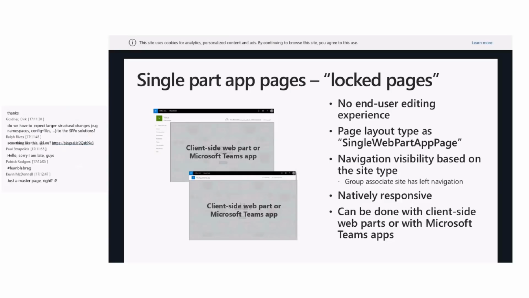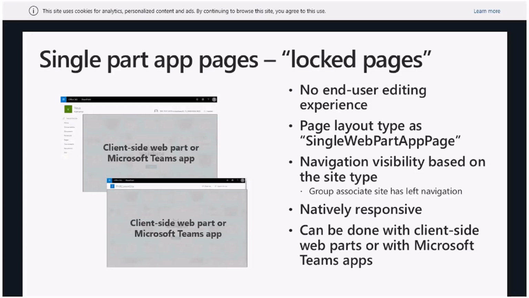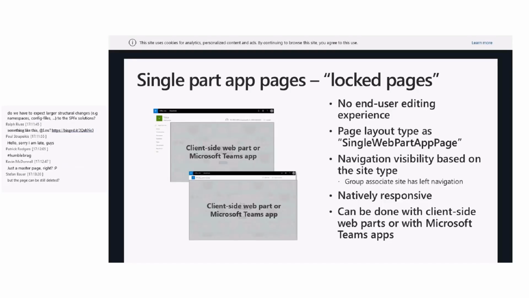If you use this in the group associated team sites or modern team sites, the navigation is there, but if you use it in the communication site, the left navigation is not there. So you can actually choose how the behavior and look will be based on what kind of underlying site you're using. And it's natively responsive. So even though it would be a Microsoft Teams application which you're adding there or a web part there, it is responsive. So we're scaling everything automatically based on the device you're using.